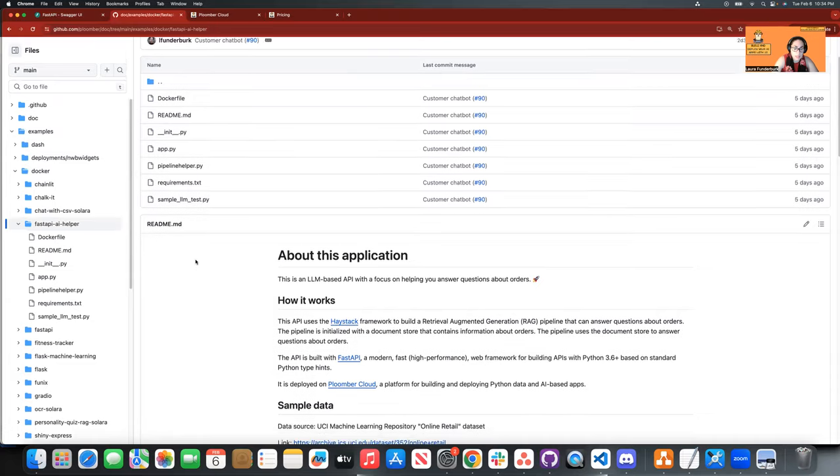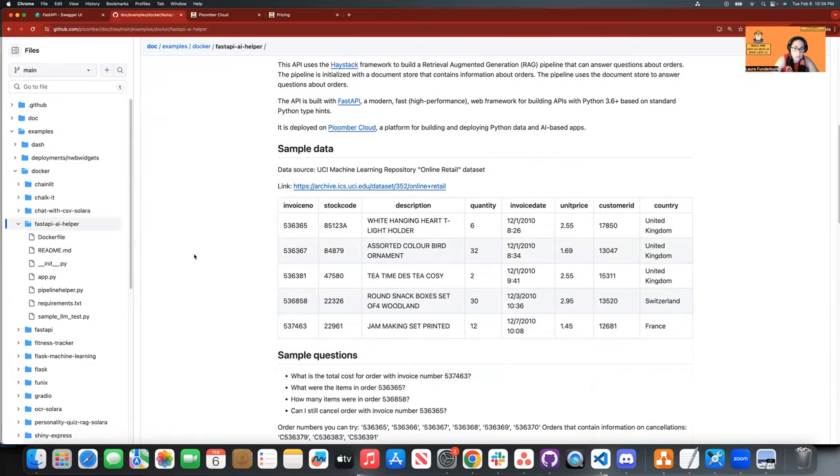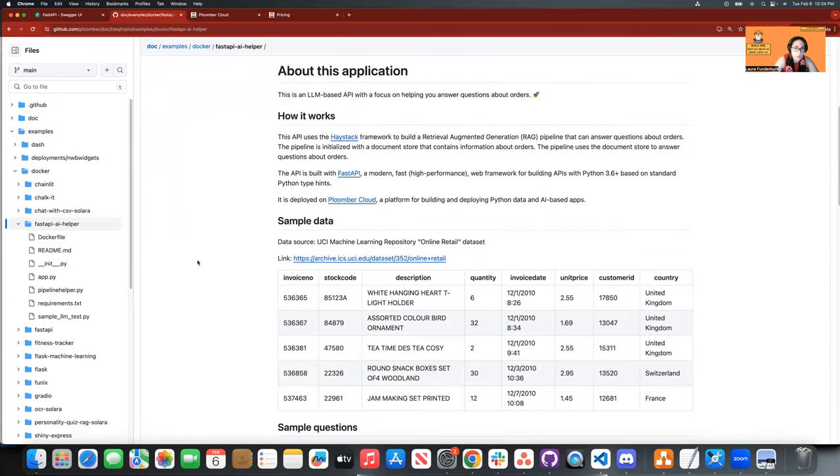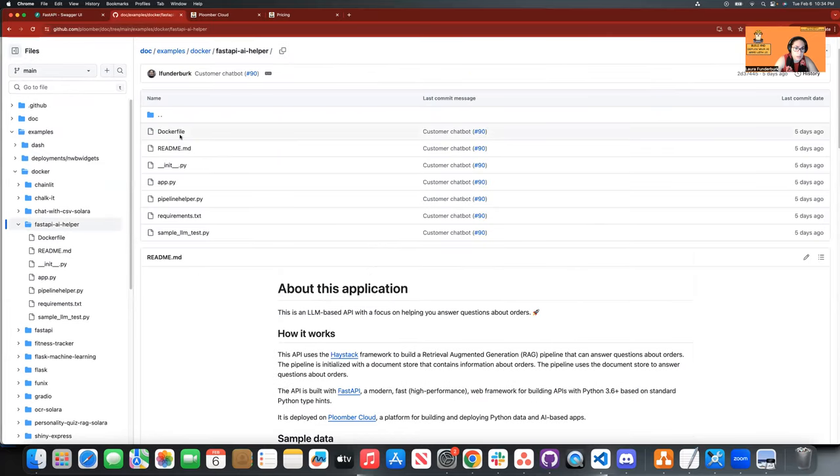So this is the application that I just showed you, the sample data, the questions. So let's take a look at the code here. In here, I have a Docker file. This is what I use to package my application. I have my app. This contains the code for the API. I have my pipeline helper.